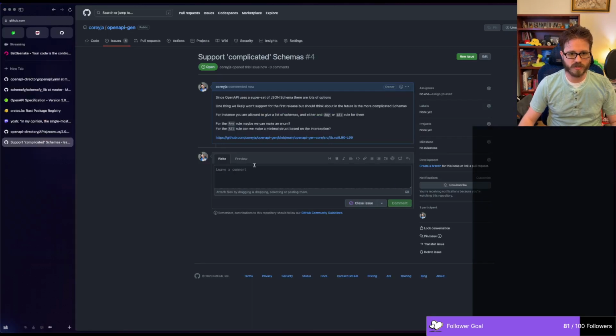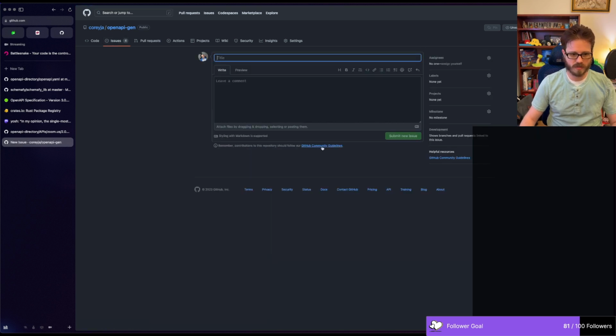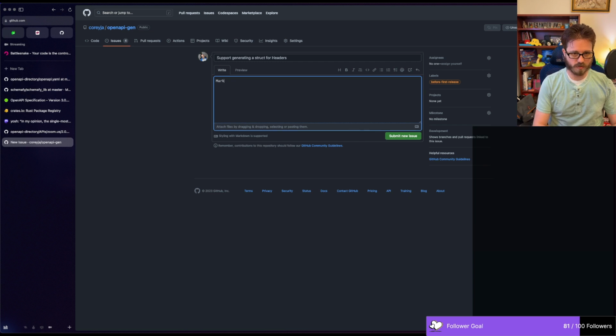Oh, we want to support headers and cookies. That I don't think is gonna be in our first thing. We might want headers because headers are gonna be used for auth. Okay, knowing about header support, generating a struct for headers. I do think we're gonna want that before first release. Marking as first release since auth stuff typically happens in headers. I think headers follow schema, so probably not awful to slot in.